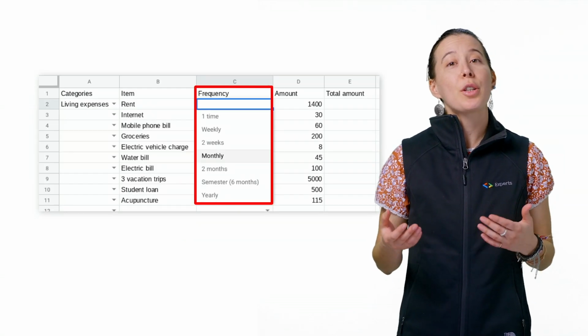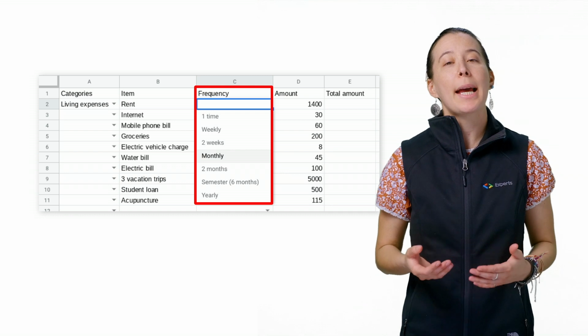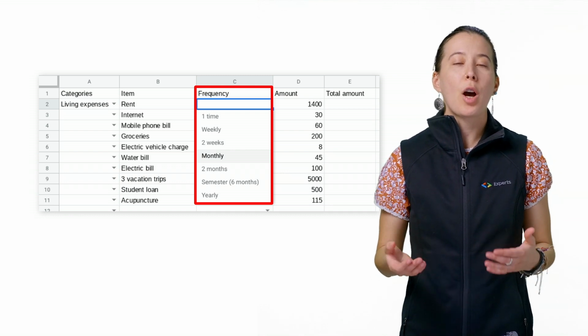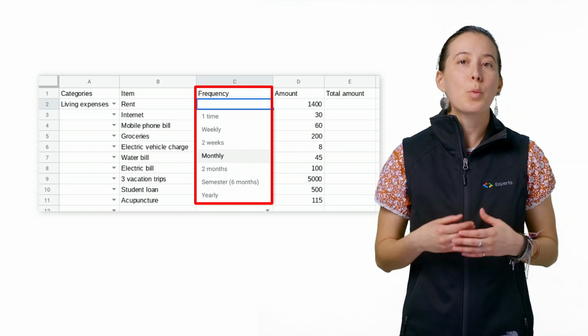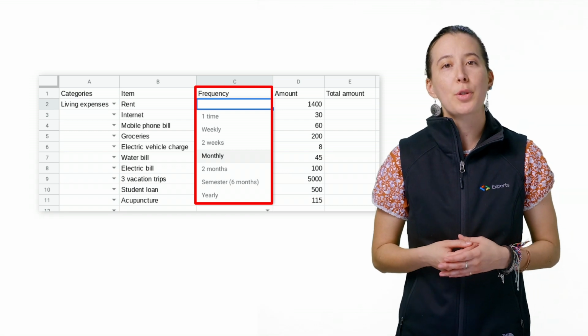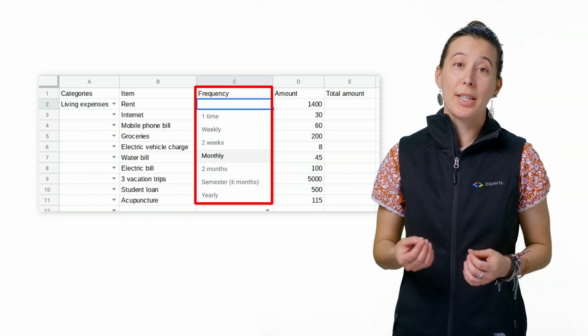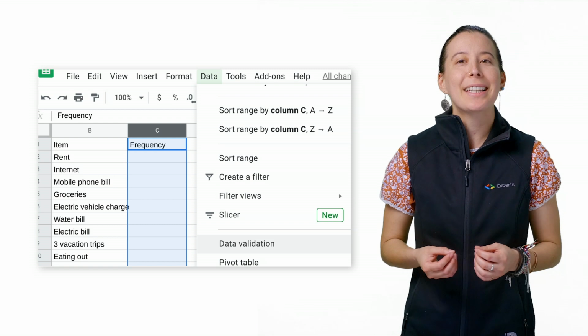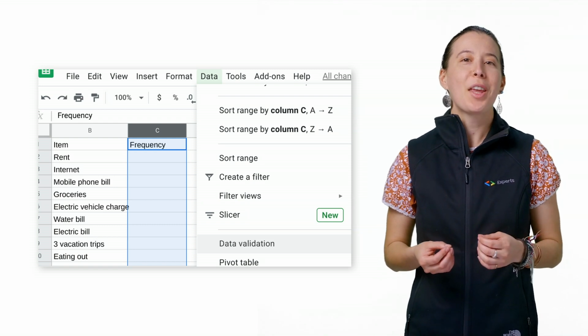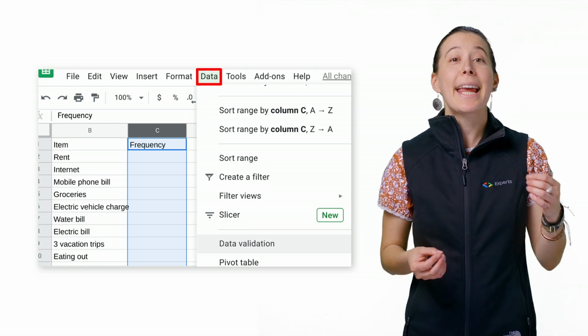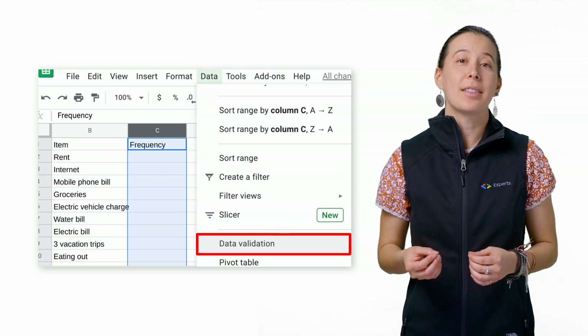Note that you can use drop-down values to reduce typos in your cells that could cause miscalculations. And what's nice is that you can import the values for your dropdowns from another sheet. Try it out by clicking the top of column C. Choose the menu option called Data, and then Data Validation.